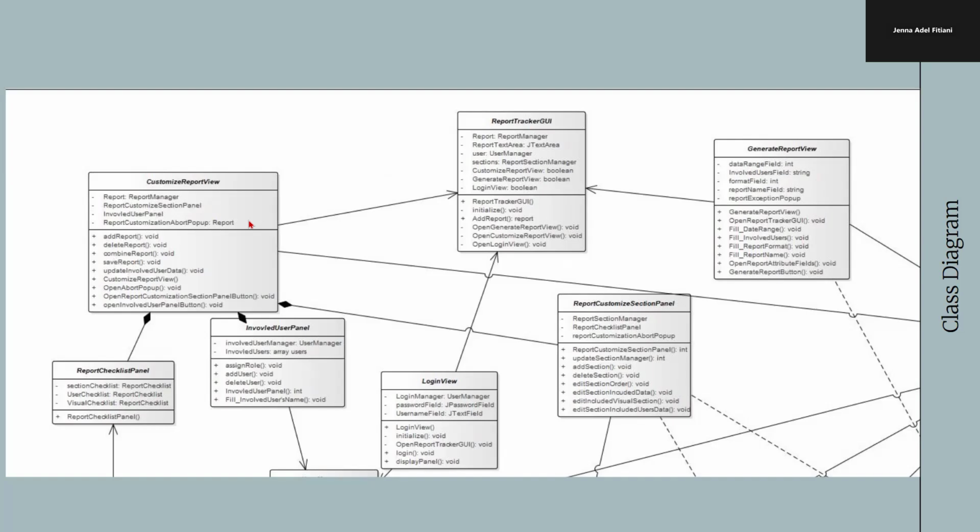Here we have add report, delete report, combine report, and save report. Those four are different use cases, or actions, that the user would want the software to do. Now the open abort pop-up method is directly associated with pop-ups.